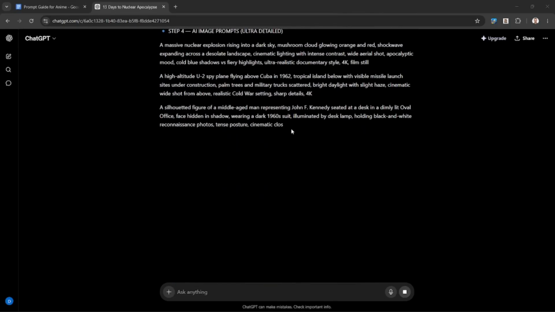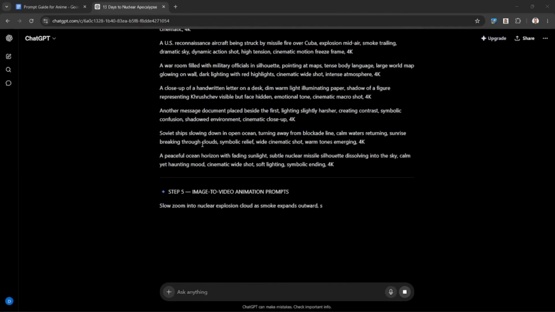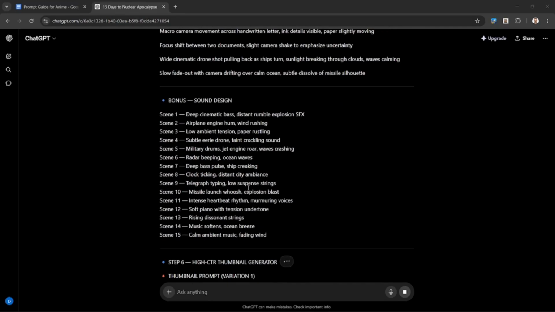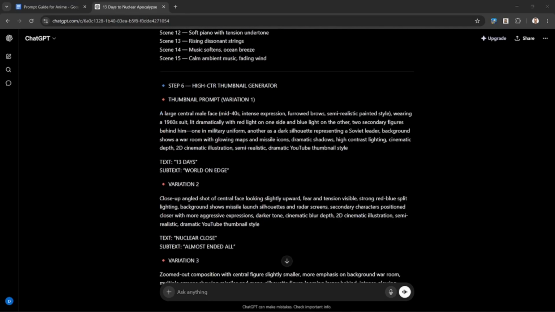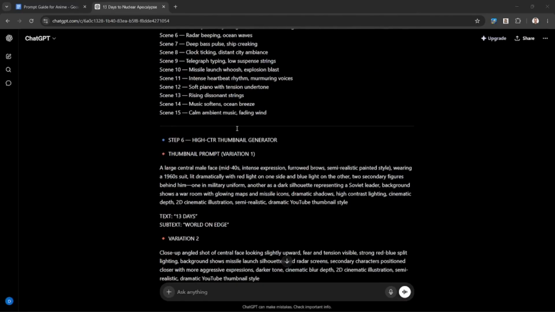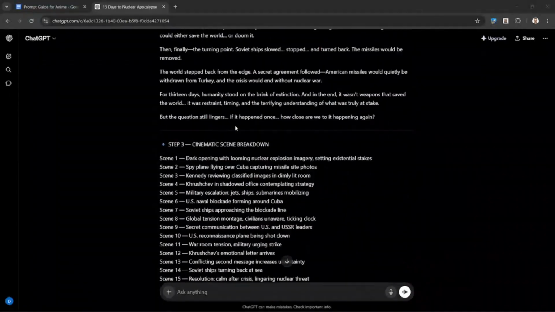Step 2, after you generate, delivers a highly engaging script. Step 3 gives you a scene-by-scene breakdown so you can see exactly how it flows. Step 4 provides AI image prompts for every single scene. And Step 5 includes animation prompts to turn those images into video with a secret tool no one talks about.